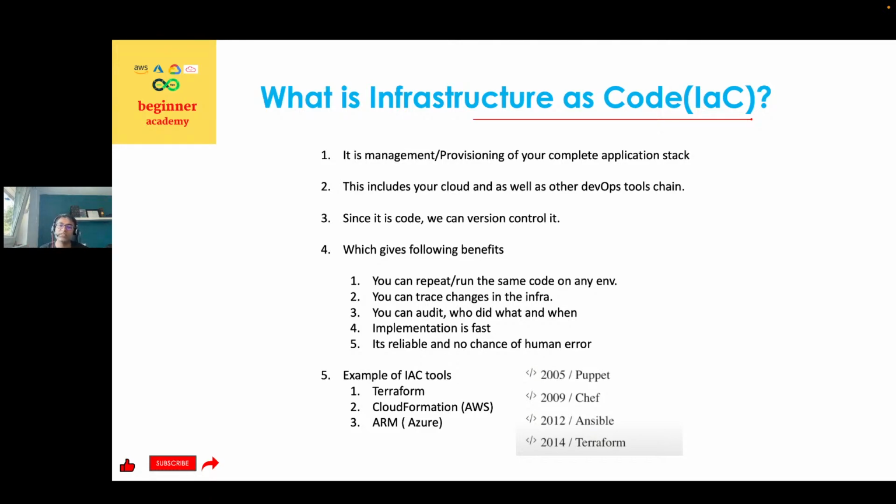Since it was code, we can do version control, meaning one month back, what exactly was changed and who exactly made the changes, that also we can track. Infrastructure as code gave us a lot of benefits, because you can repeat and run the same code on different environments very quickly. If you have built it once, it is easy to run it again. It won't take more time.